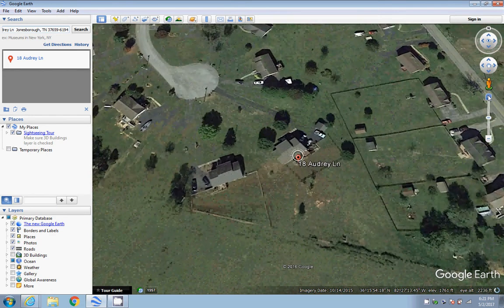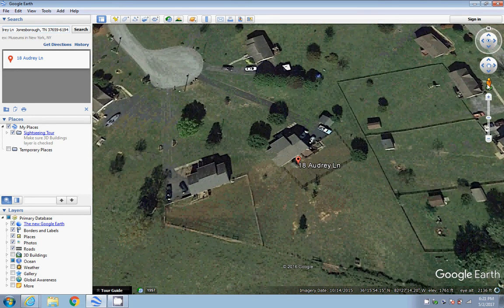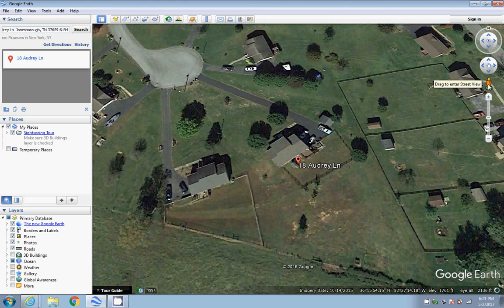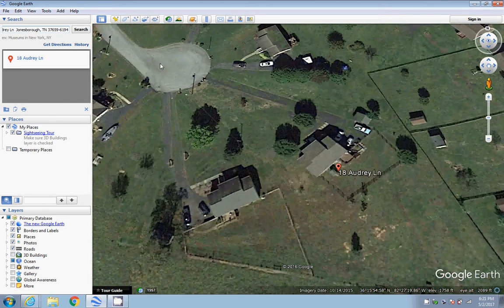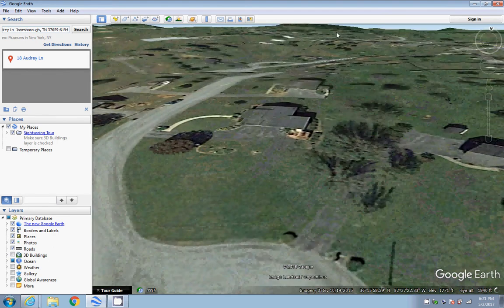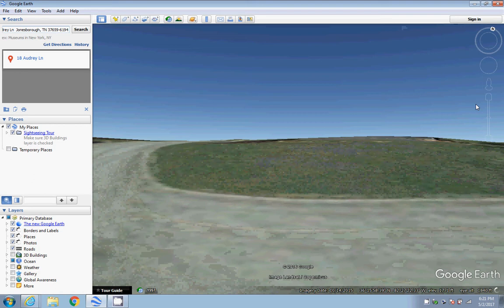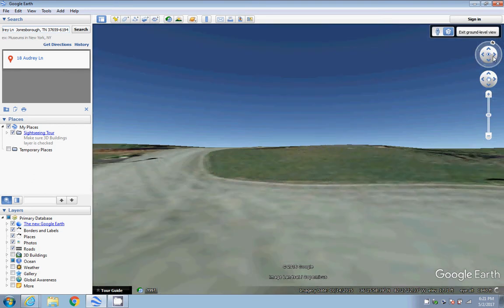Looks like Audrey Lane is at the end of a cul-de-sac. And if the Google car has been close by, which it actually has, you see the blue line over here, it has stopped at the cul-de-sac. And I should still be able to get a street view of the house.